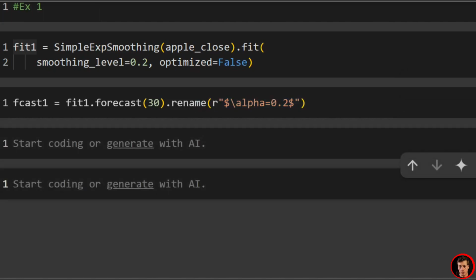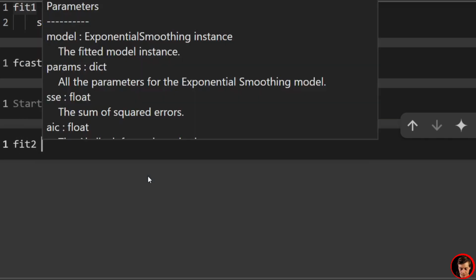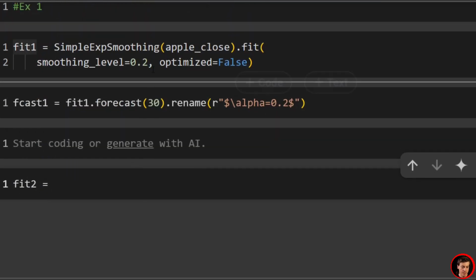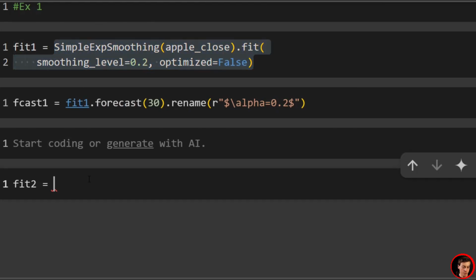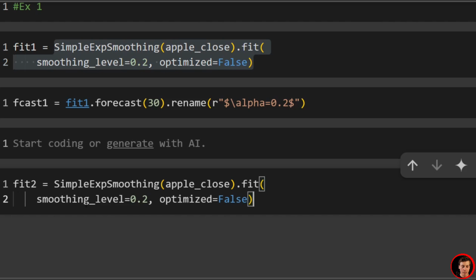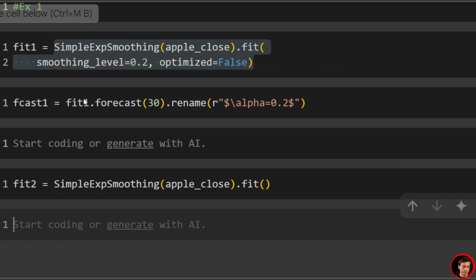So, okay, now what we're going to do is go into fit two. So I'll say fit two equals, and honestly, it's a lot of the same. So we can literally just grab this over here, our SimpleExpSmoothing, right? Apple close .fit. This time we're going to get rid of this smoothing level, because what we're going to do is do it automatically, and then optimized false. We get rid of that as well. So it's literally just this line, right? Apple close .fit. Okay, that's our fit two. And then what we're going to do is set our second forecast, right?